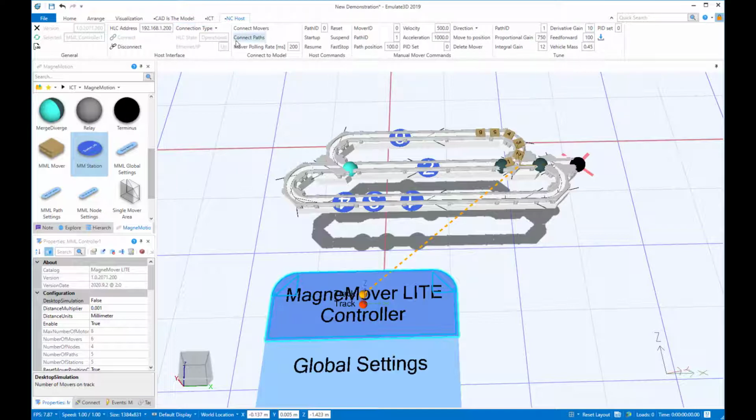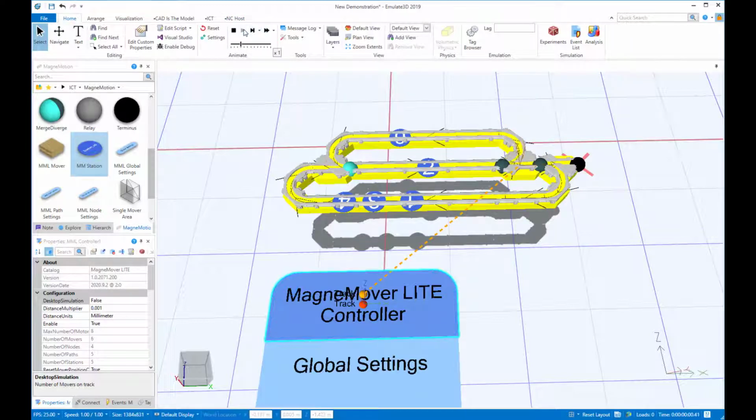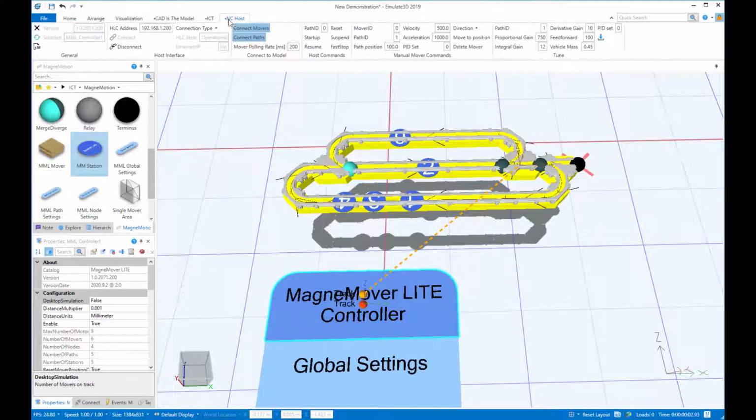When connected and we hit play, the movers disappear. This is because the track is in a non-operational state, which is indicated by the color of the motors. If we send a startup command, the MagneMotion controller will start all the motors and the track switches to a green color. Also, the movers are found. We can switch between operational states and send hardware commands easily from this integrated client.